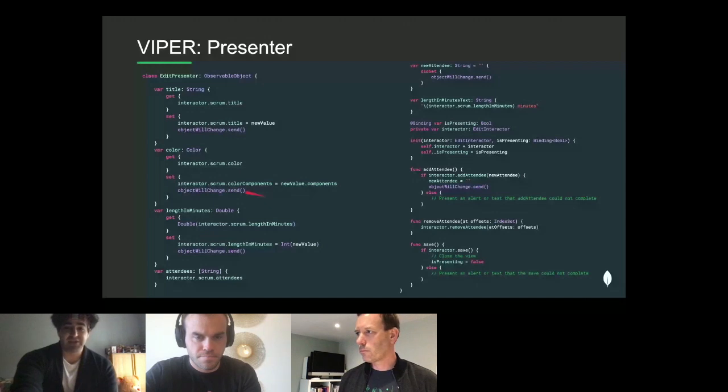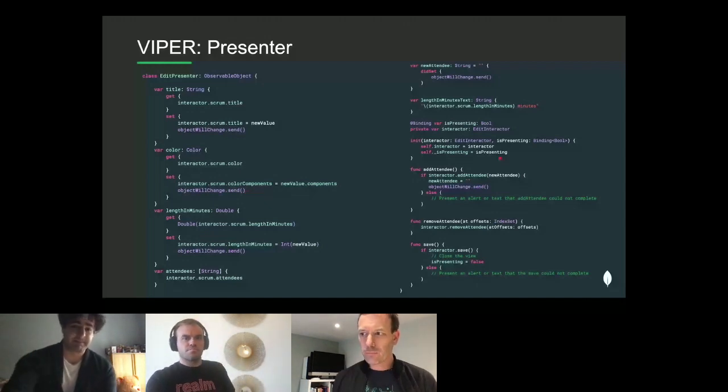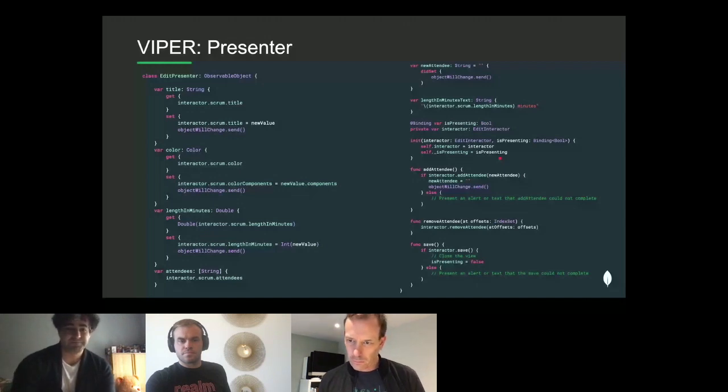When you actually add new attendees, it's going to have to do that as well. So as you can see, it just breaks everything down. This is the interactor that's actually now going to talk to the model. This is where your business logic is. This is where you could validate to make sure that, say, the title's not empty, that the attendees are not empty, that the length of time is not negative or something like that. And this is also where you'd save it.